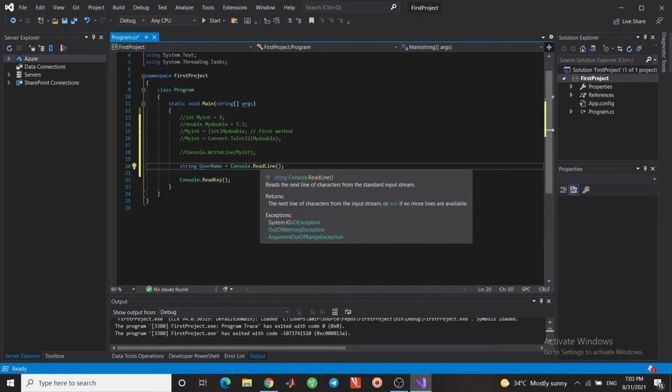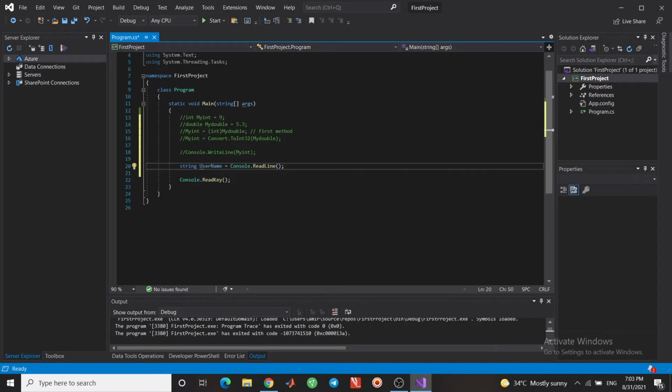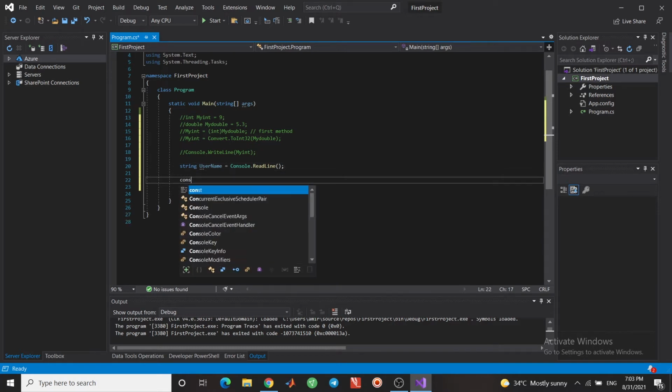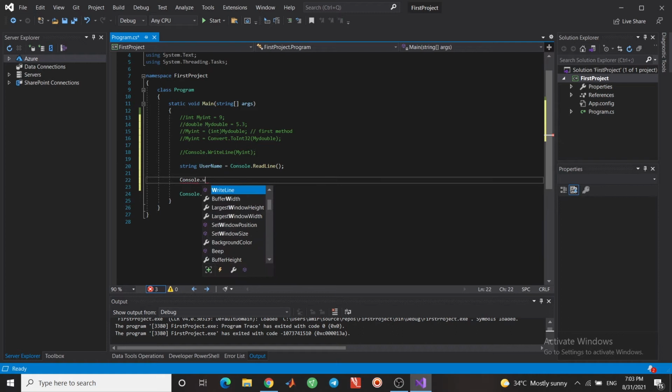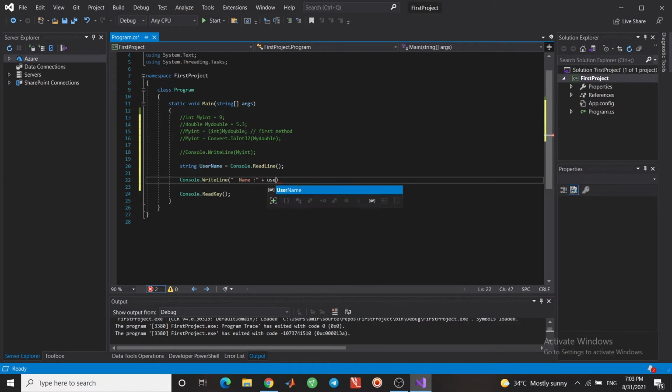After I store the value in a string, I want to print it in the output. Let's see, console.WriteLine. I write the name, let's see, name plus userName.